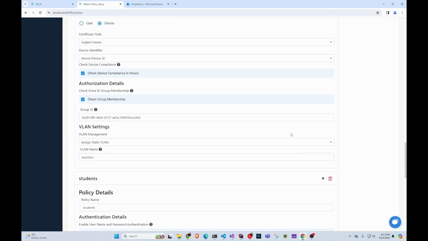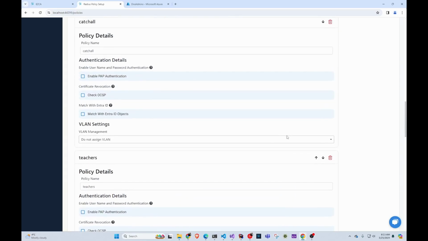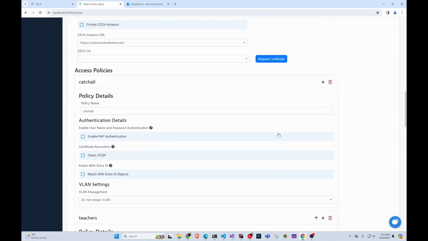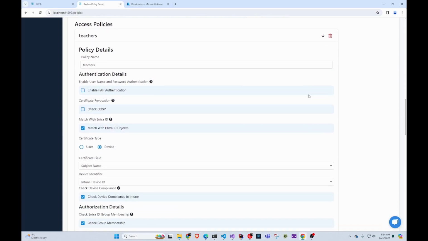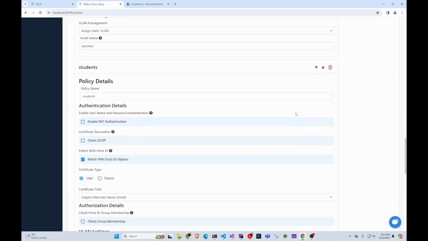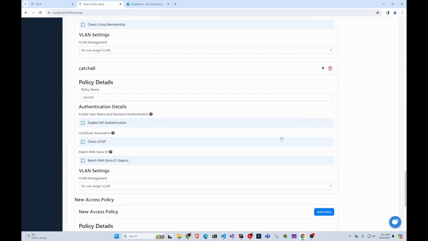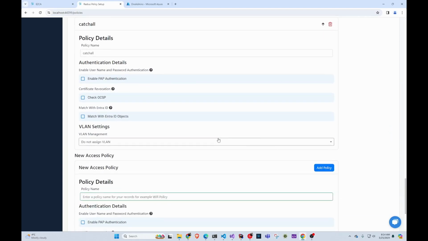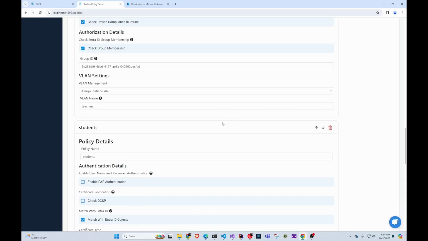And the last thing that I want to talk about is the ordering. Right now it would do the catch-all, so it wouldn't get to all the other ones. So we have to push that down. Now it will check first if you're a teacher. If you're not a teacher, then it will check if you're a student. And if you're not a student, it will send you to the no VLAN assigned. That's how you set up the access in EZRadius.